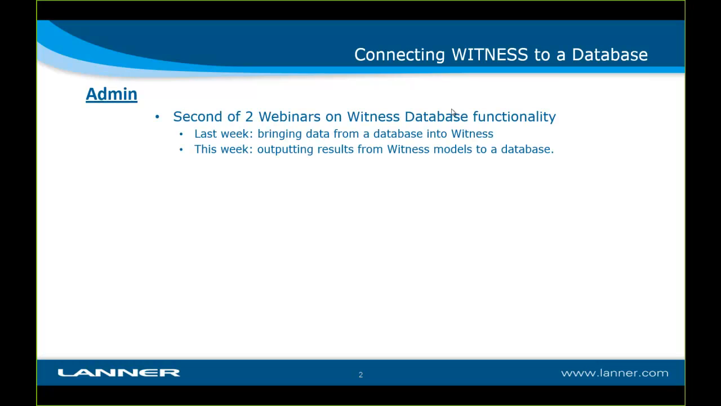So as I said last week, bringing data into witness from a database was last week's session. This week we're looking at outputting results to a database. Should be approximately a 30-minute session.